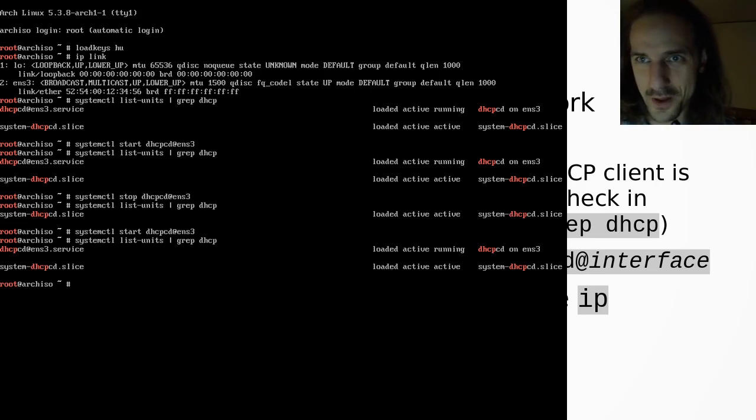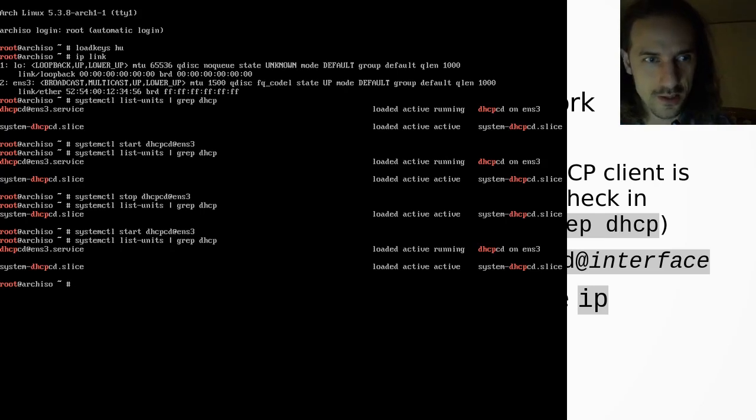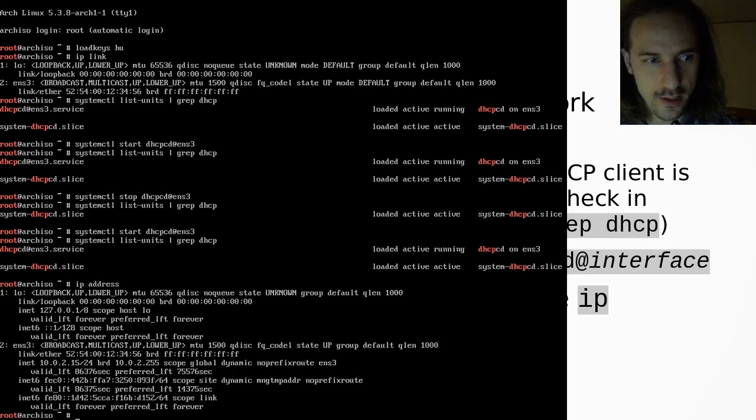Okay, so now that we've done that, let's check our adapter properties using the ip address command, and then if we have an IP address, we can try the connection by pinging a server. So let's do ip address, and this will list all the IP addresses. You can see that for the lo device, the inet, in the third row there, it says 127.0.0.1, which is the localhost IP address, not too surprisingly.